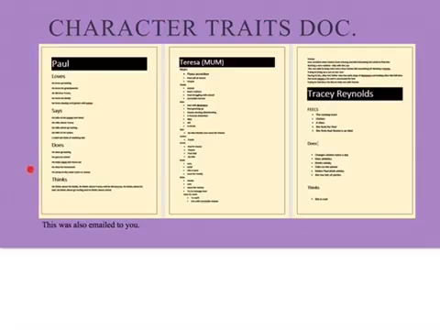Also, you will have the character traits document that was collated for you, following our main characters: Paul, Teresa, Tracy, Zia and Nonno. And they are there too. And this was emailed to you also. So you have a lot of resources in order to be able to collate your evidence and gather your evidence and find the very best evidence to support your contention.